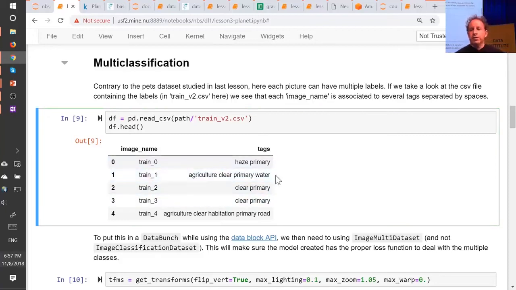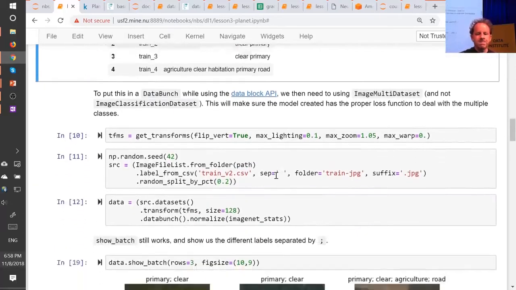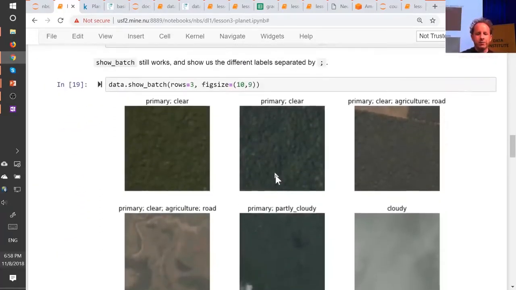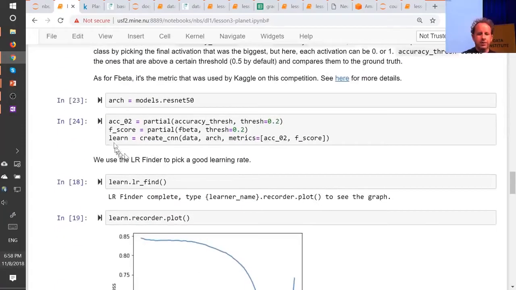So we want to turn this into something we can use for modeling. The kind of object that we use for modeling is an object of the data bunch class. So we have to somehow create a data bunch out of this. Once we have a data bunch, we'll be able to go .show batch to take a look at it, and then we'll be able to go create CNN with it, and then we'll be able to start training.